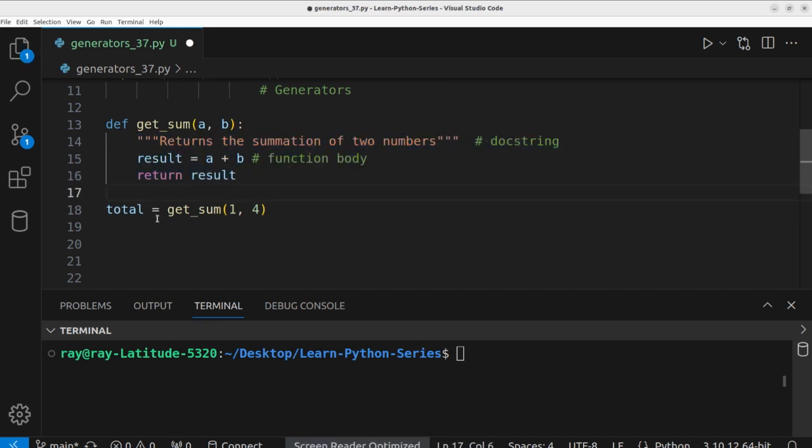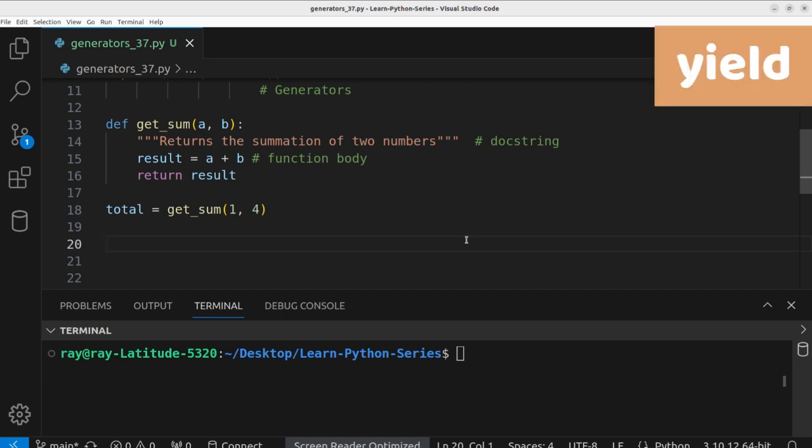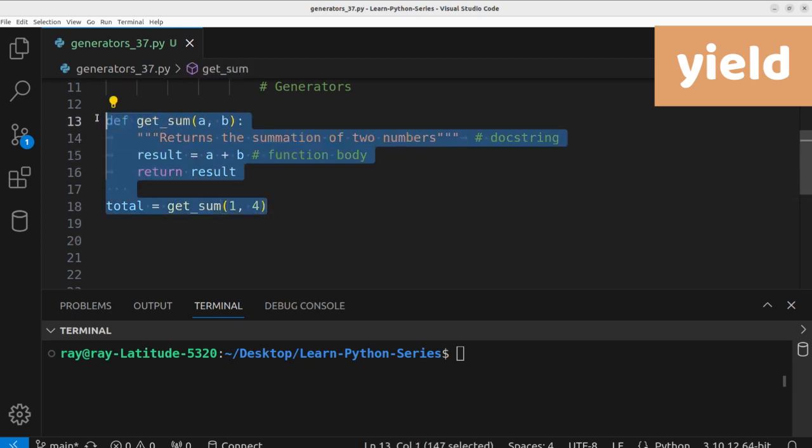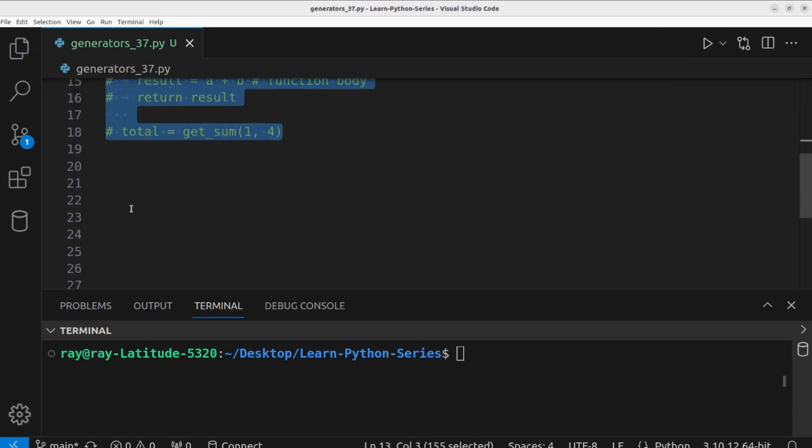But when a generator function is called, it returns an iterator, meaning that it generates values one at a time. The generator function will continue to generate values until there are no more values to generate. Unlike a regular function which uses the return keyword, a generator uses the yield keyword. Let's take a look at this example of a generator function.